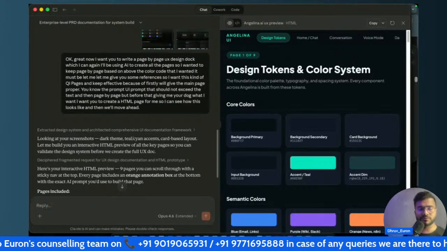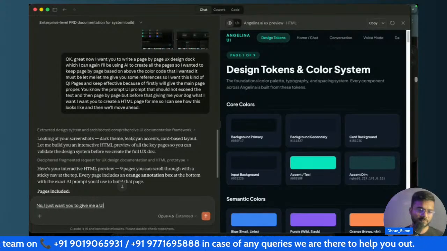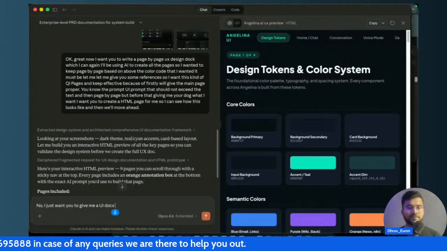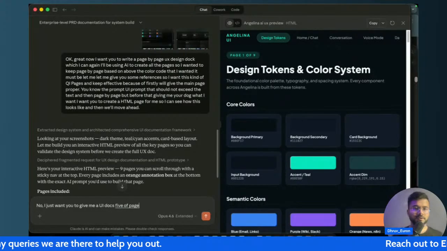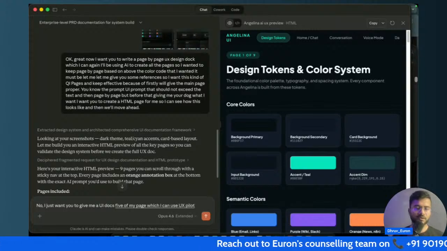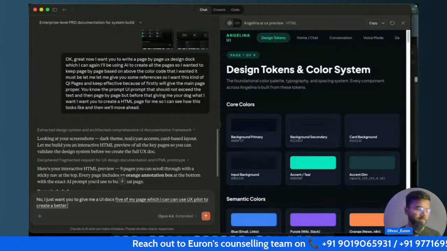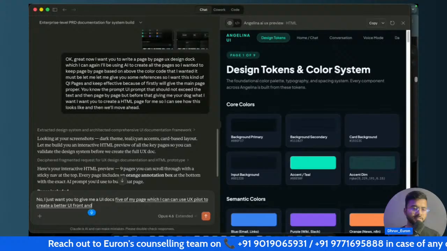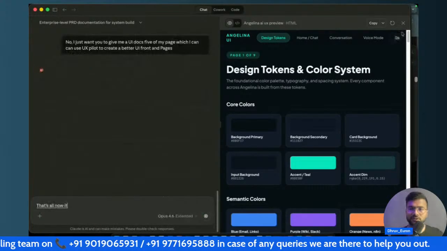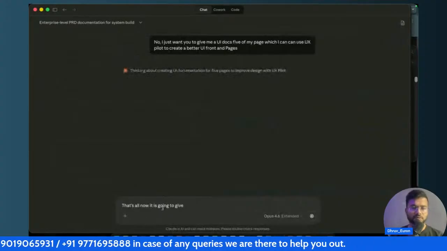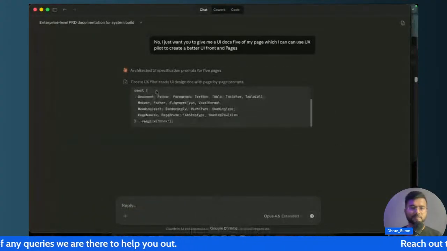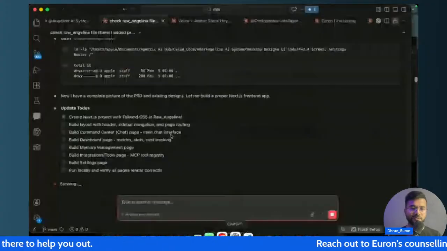Now I just want you to give me a UI doc prompt file, page by page, which I can again use in UX Pilot to create better UI front end pages. That's all. Now it is going to give us the UI doc as well, which we can just copy and paste and we can create. So you can see it started creating.